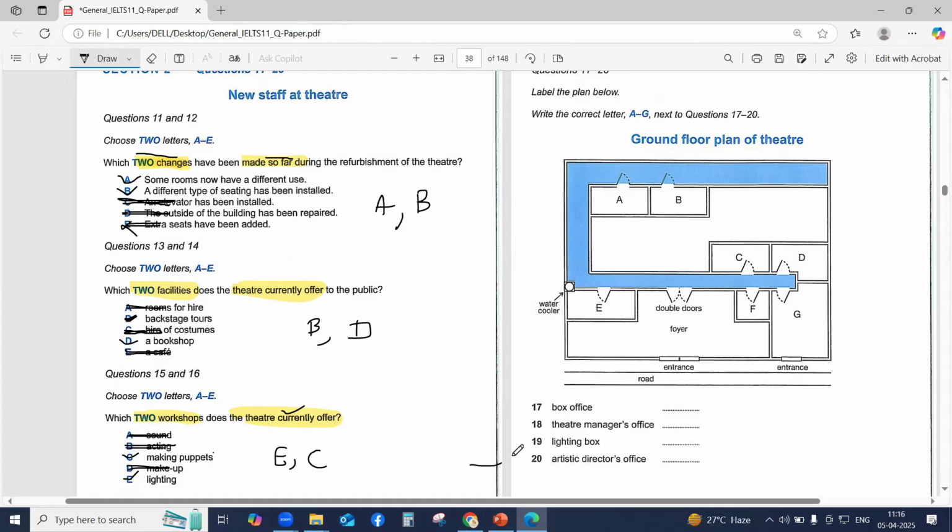Before you hear the rest of the talk, you have some time to look at questions 17 to 20. Okay, entrance. If you go straight, double door, right hand side rooms are C, D, F, G. Left hand side there is only one room, E, and in the back there are two more rooms, A, B. Foyer, double door, two entrance doors. Now listen and answer questions 17 to 20.